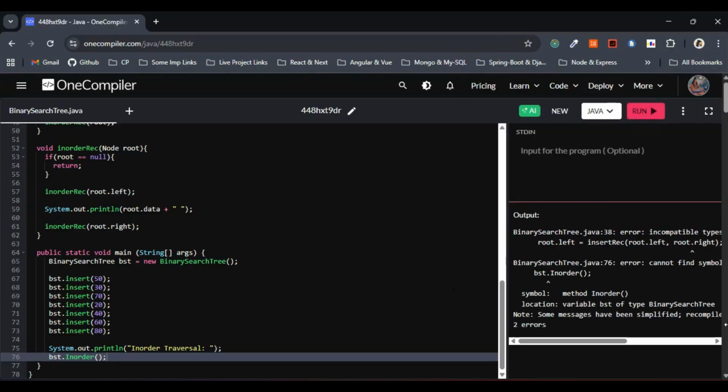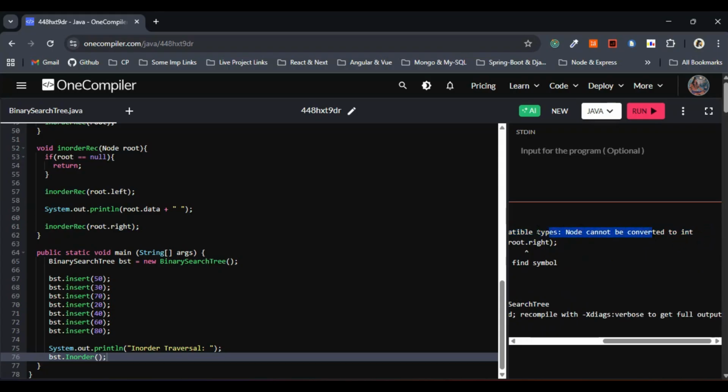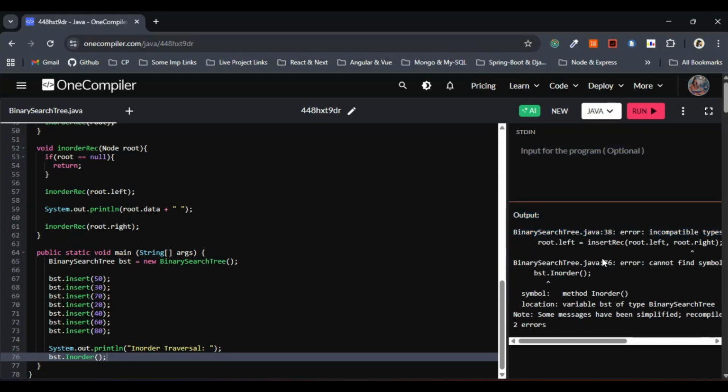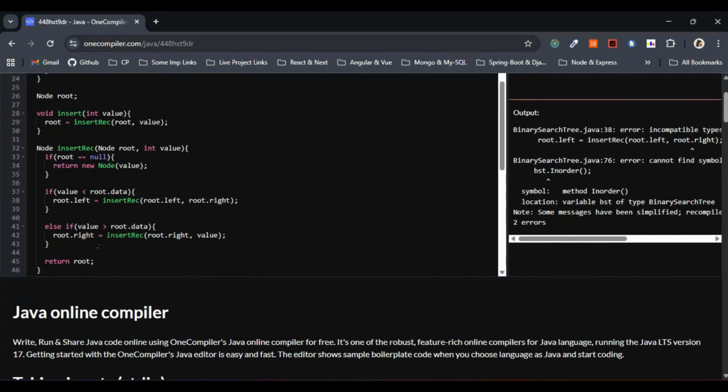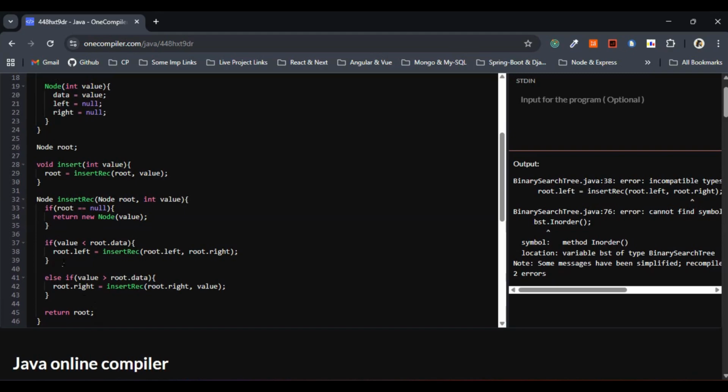What is this one? It's actually incompatible types. Node cannot be converted to int, root.left. Where is it actually? Line number 38. What is the mistake I have done? Insert. One second. Insert, right? So here, what we are doing basically.